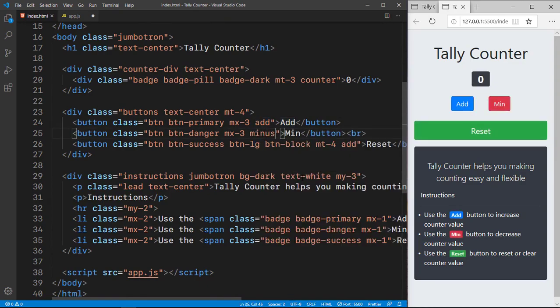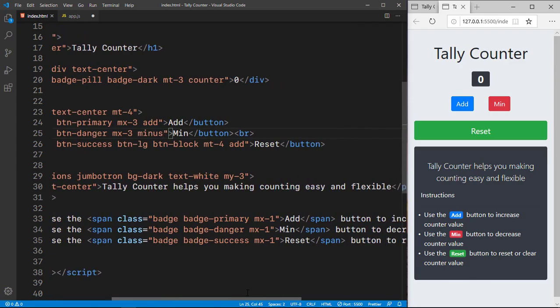I'm sorry, I want to go to the HTML and change this up. Okay, and then what else should I change? I want to also change the reset, so I want to change it like that. So that's just it for that. I think we can actually move to the JavaScript.